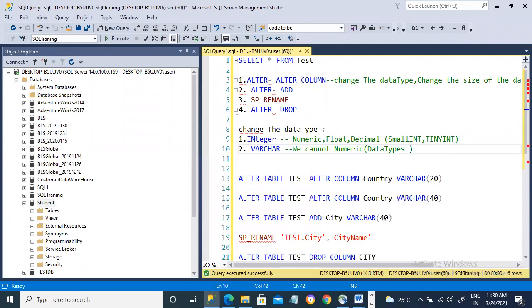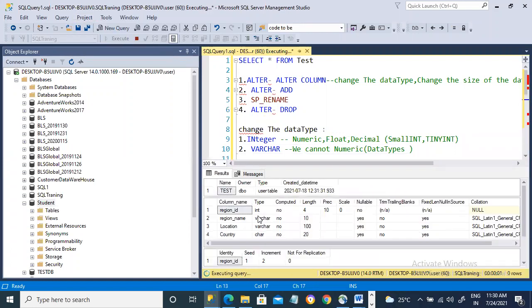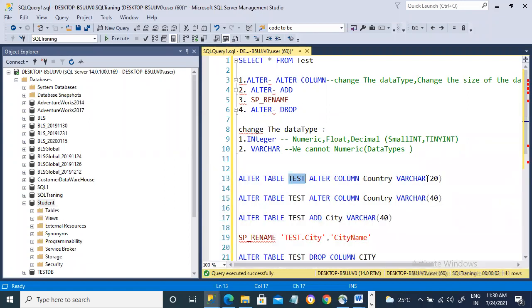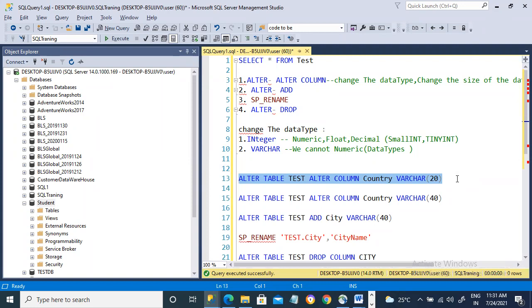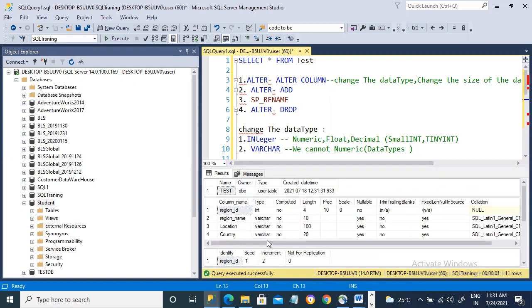So here we have a table called test. I'll show you the data types of the columns we are trying to change. Country is of data type char with a length of 20. I'm trying to change that data type from char to varchar, and see how it happens. You can see that the command got executed successfully, and in the test database it got changed to varchar.